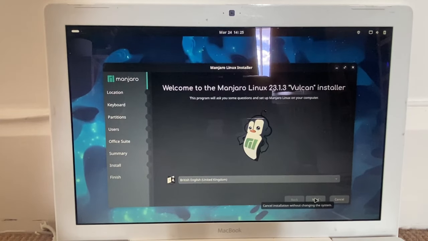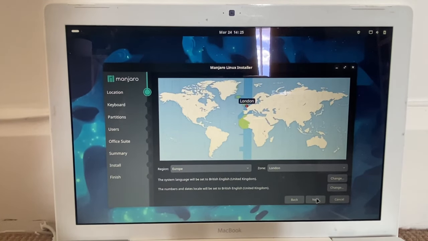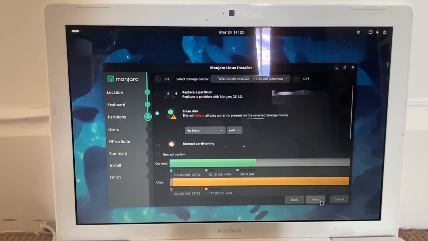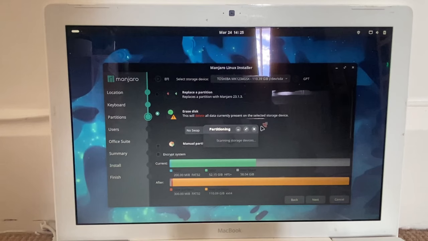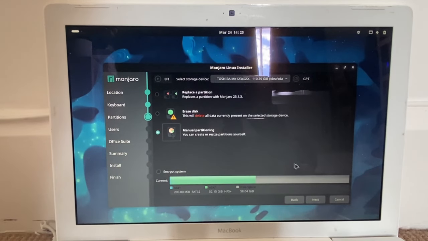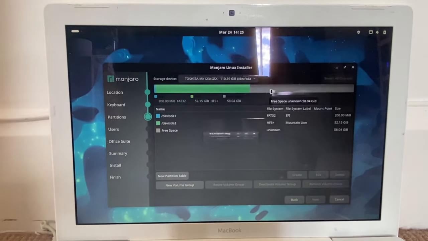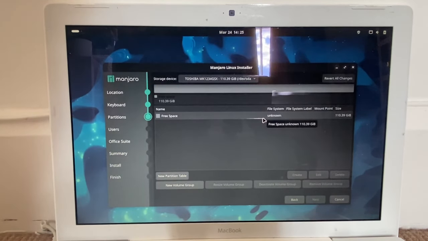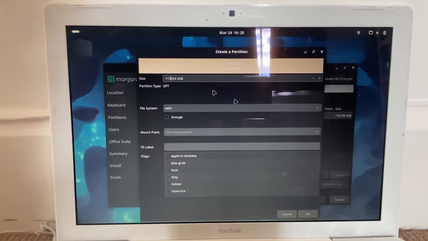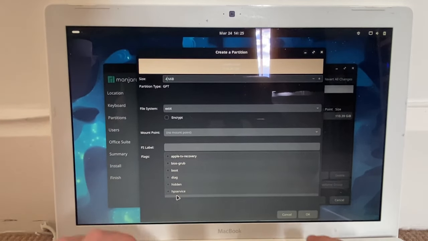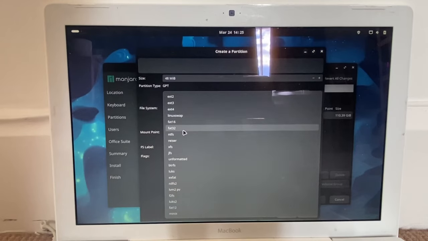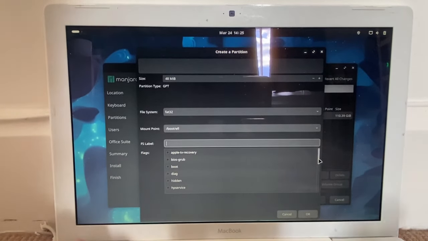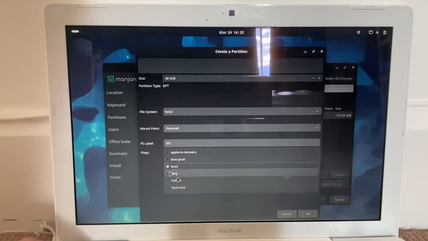So we're going to select British English, click next, and set it to Macintosh, and oh my, click manual, and new partition table, GPT. Let's create a 48 megabyte EFI system partition, FAT32, /boot/EFI. And set the file system label to EFI and add the boot flag.